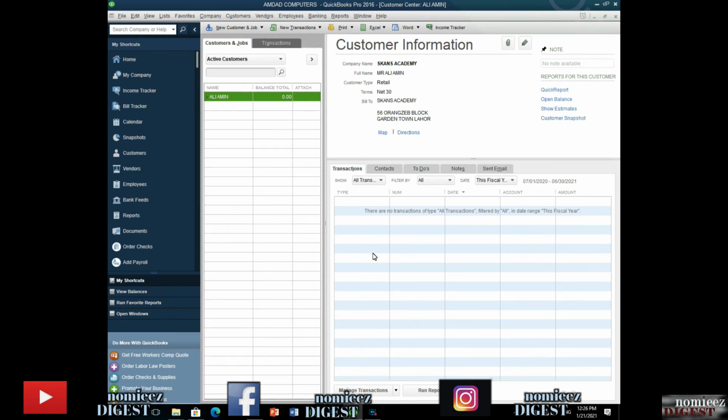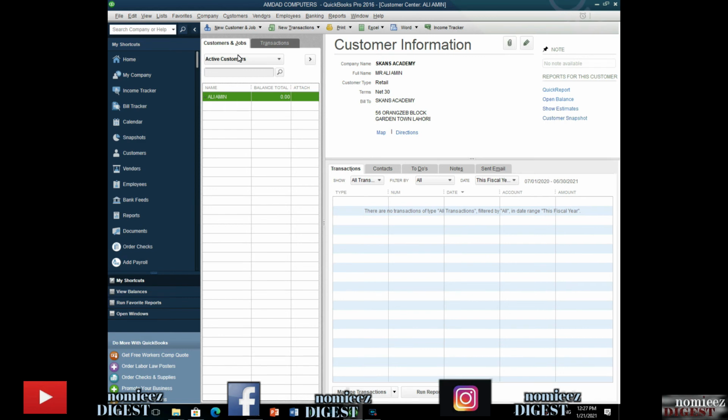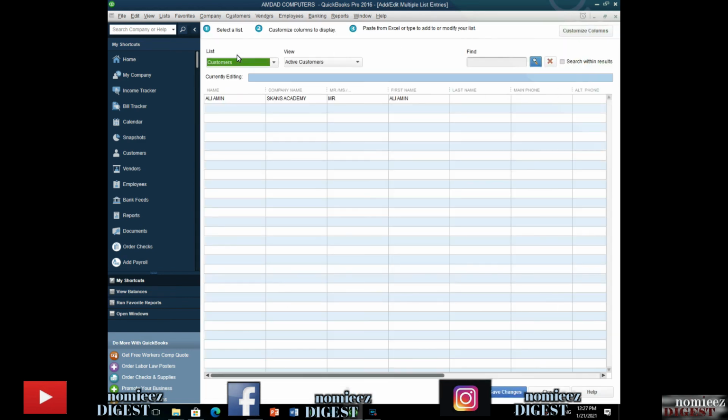As you have seen the complete process of adding a new customer, it is a lengthy process, and if we have to add nearly 100 customers in our QuickBooks, then it will be too time consuming. So yes, there is a solution to this problem. You can add multiple customers at once, and for this we will go to new customer and job. You can select add multiple customer jobs, and a new page will open, and from here you can add your multiple customers at once.